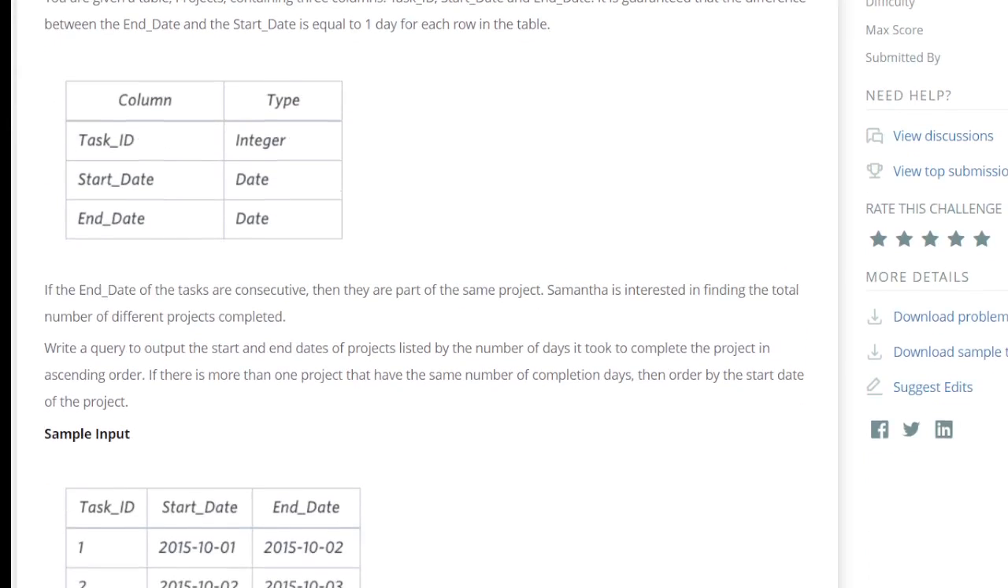You are given a table projects containing three columns: task ID, start date, and end date. So basically you have this projects table, where you have three columns, that is task ID, start date, and end date. It is guaranteed that the difference between the end date and the start date is equal to 1 day for each row in the table.